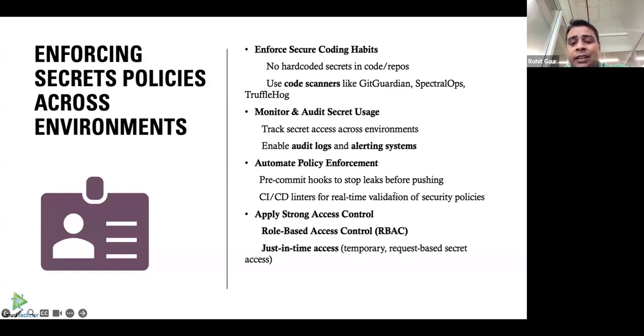And then just-in-time access is providing temporary access to the secrets instead of permanent access. Users can request temporary access and it expires automatically. It's like living for 1 or 2 hours, we can say, which drastically limits the blast radius of accounts that are compromised. So yeah, these are basic things that we need to keep in mind.